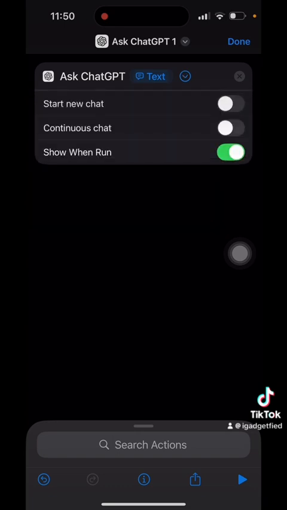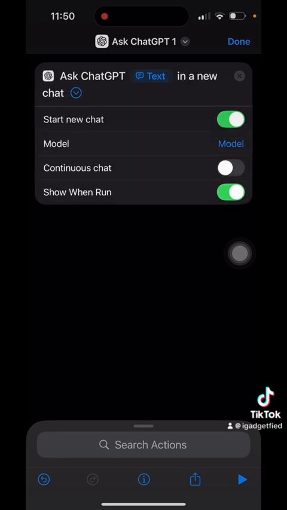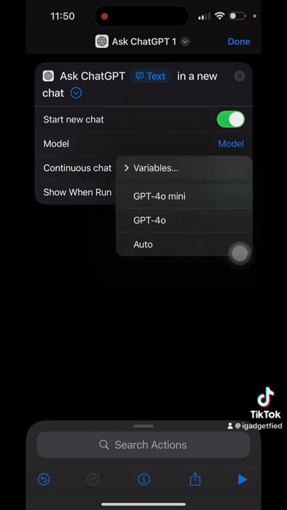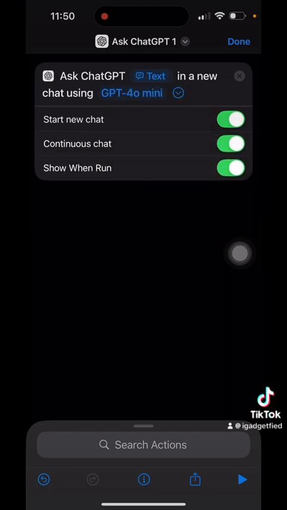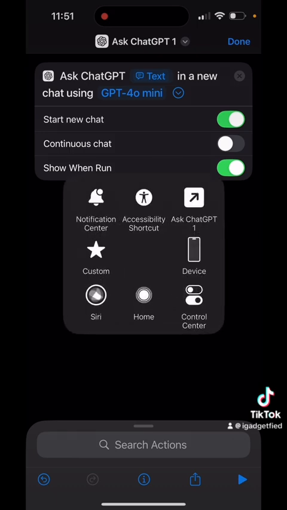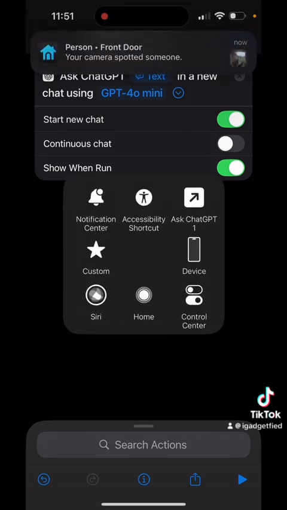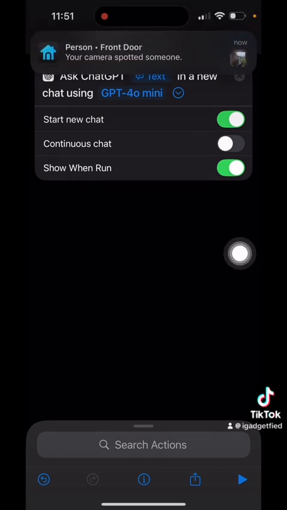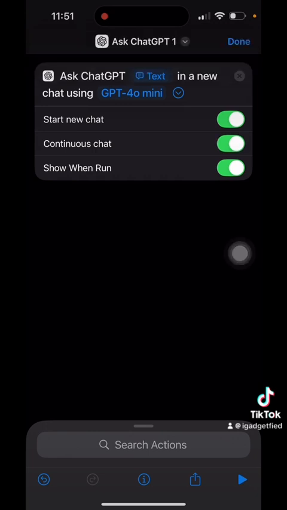Now, as far as settings go, I recommend that you do start a new chat every time. Go ahead and select the model that you want to use. So I'll go ahead and select 4.0 mini. And then for this example, we'll do continuous chat, but you can just do one and done prompts where you can just ask it a question and be done. And then you can set different types. So you can ask ChatGPT continuous or ask ChatGPT once and then get your responses and go. So for this example, let's go ahead and do continuous chat.